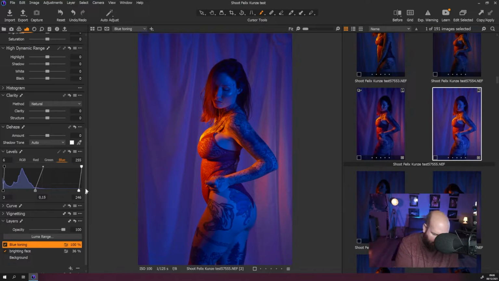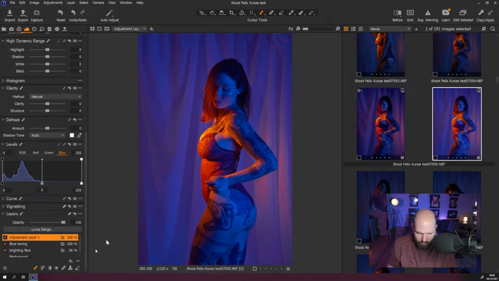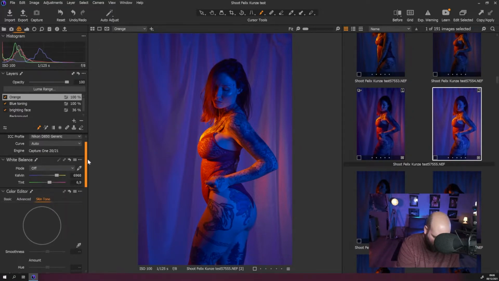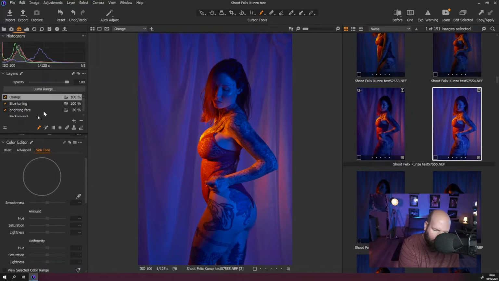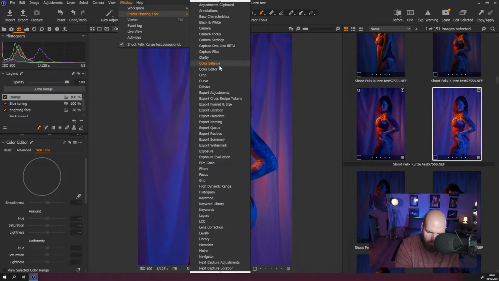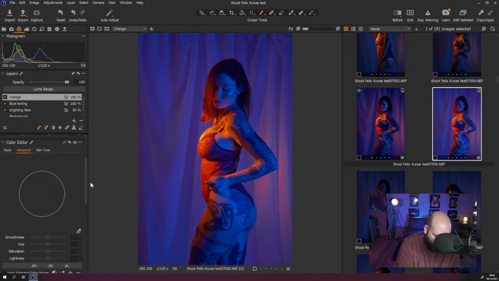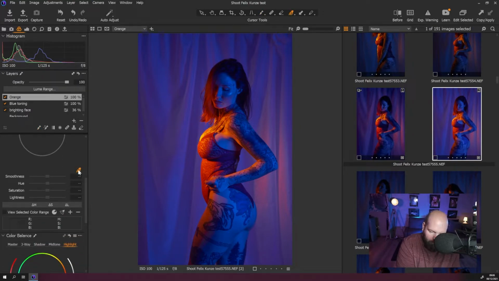So that's another step. Another step is just a new adjustment layer. This time I will be calling it orange. And I will be going to the colors tab, which are these 3 circles. And in here you have the color editor. Again, if you don't see this, just go to Window, Create Floating Tool, and select Color Editor. There it is. Then you pop it open in a separate floating tool tab. So if I go to Advanced, I tap on this eyedropper and I select the orange I want to adjust.